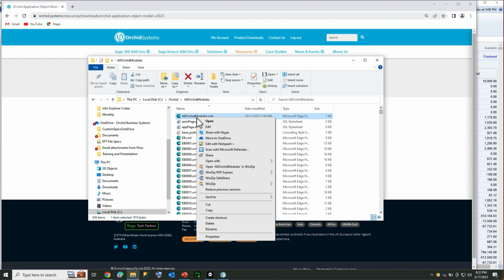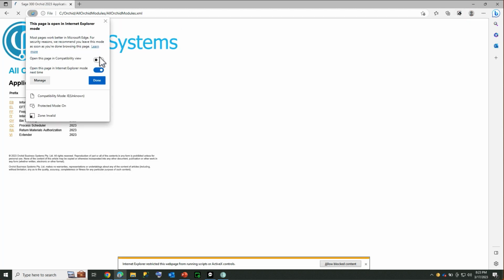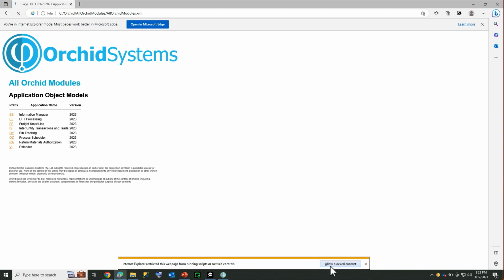And when you open it, you need to open it with Internet Explorer, or if you don't have Internet Explorer, if you're using Edge, you need to use Edge in Internet Explorer mode. Otherwise you don't see anything. So if I click reload, and allow blocked content, then I can view all the Orchid modules in here.